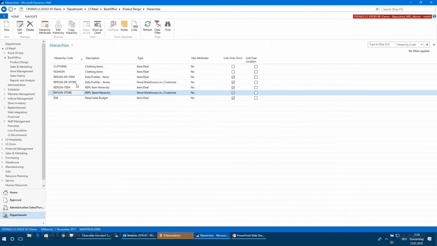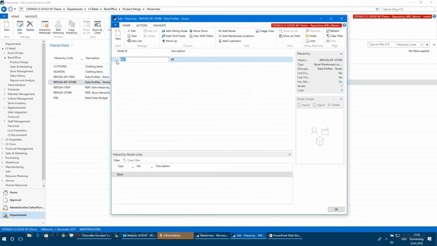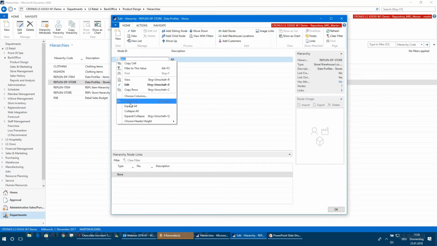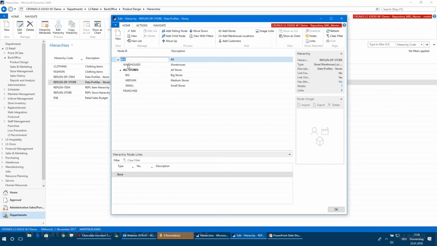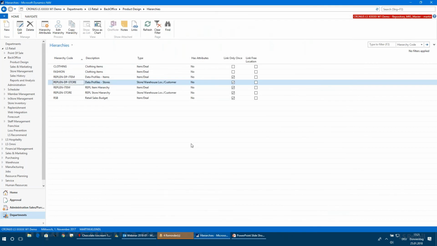I could do a totally different setup, and this setup could be based on store sizes. Like in this example, I have my big, medium and small stores, and I can also have franchise stores. So we are also supporting the franchise concept, and then we are working with customers and customer groups. So the hierarchies are very easy to maintain. It's easy to set them up.